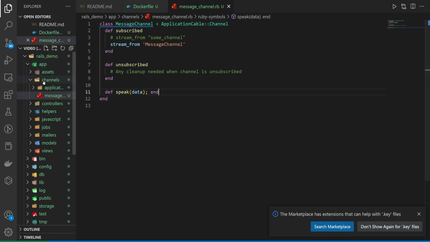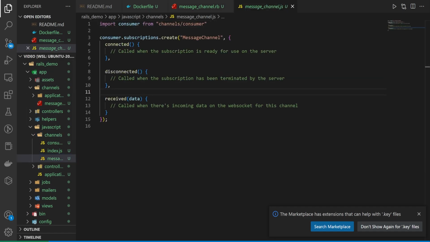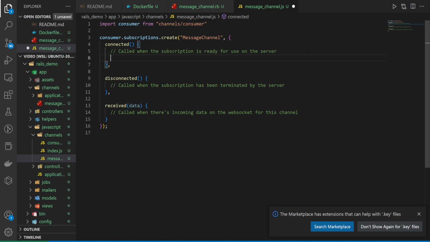So let's come into our app, our JavaScript, our channels, and our message channel. In the message channel, in the connected method, we want to call a perform. So this.perform, we'll call that speak method we just created. And then we want to pass in an object. And in here, we'll just say, I don't know, message is going to be, I just connected. How's it going, y'all? Something like that. Just make it as obnoxious as possible.